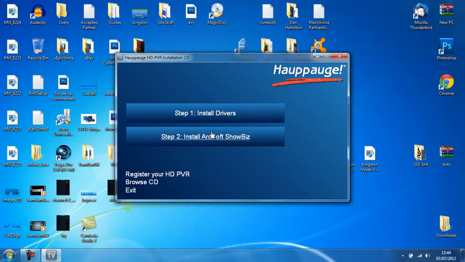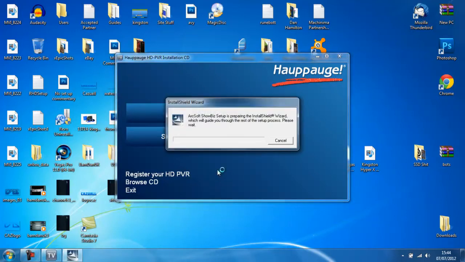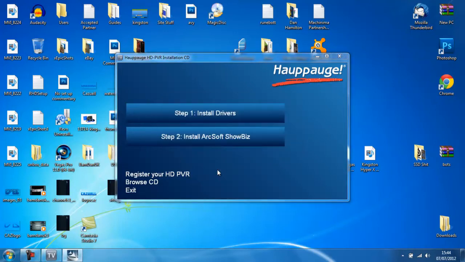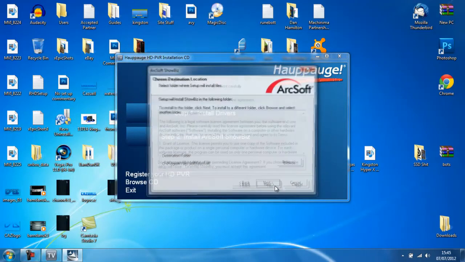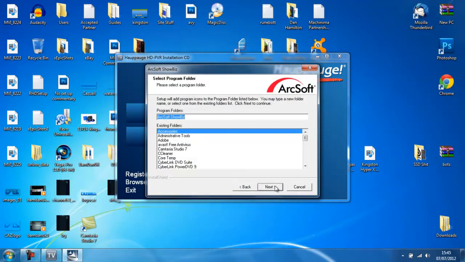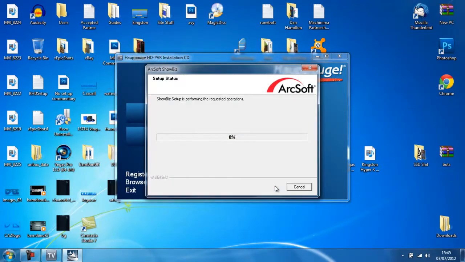Now this is a program that you can actually capture your Xbox or your PS3 or your Wii with, and this works really well. With the standard edition Hauppauge HDPVR, the software isn't the same as Showbiz, so it's not as advanced and easy to use. So you're going to click through all these steps and stages, and it'll start to install.